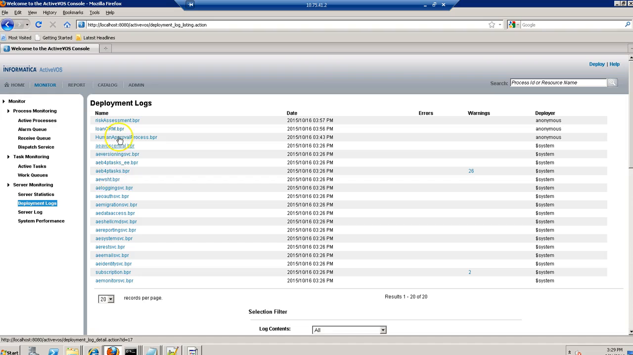There are different BPRs, depending on which BPR you want to see. If any BPR is creating a problem and you want to see the logs, you can click on that BPR and get the information. The third one is the server log.